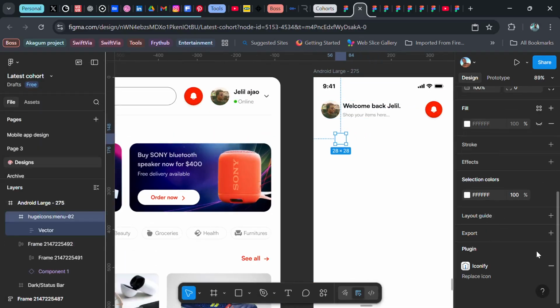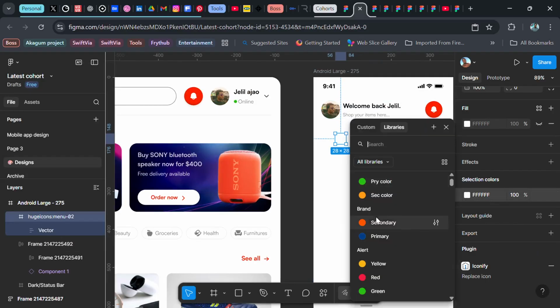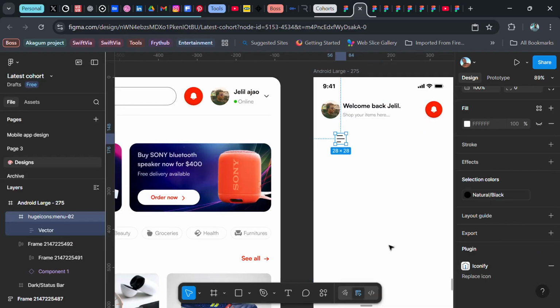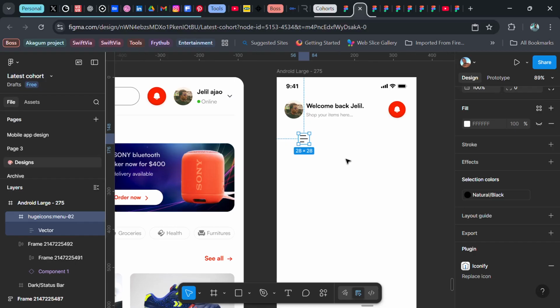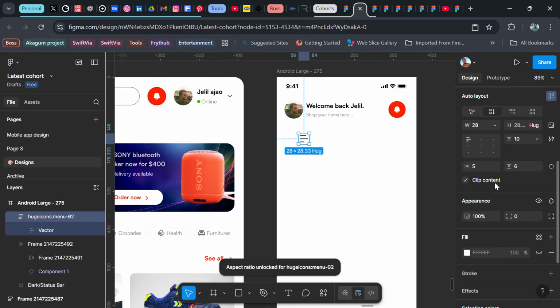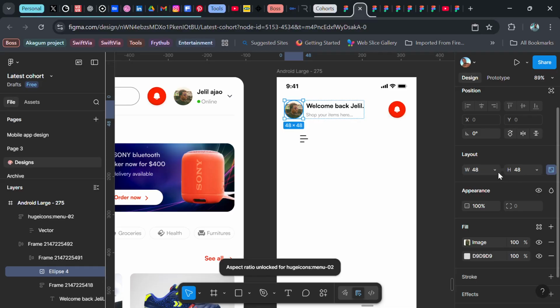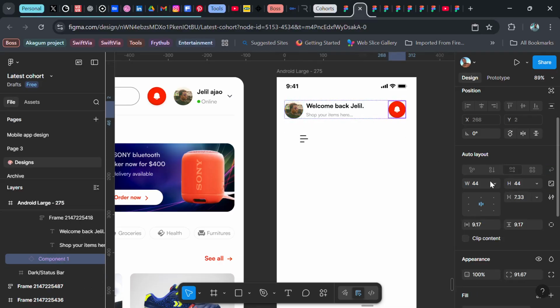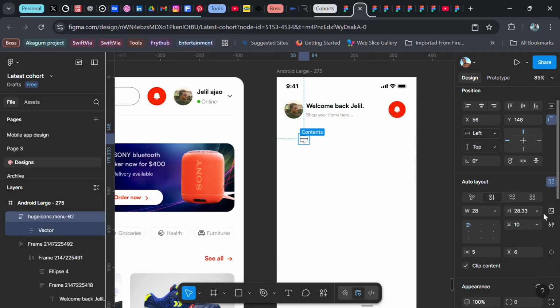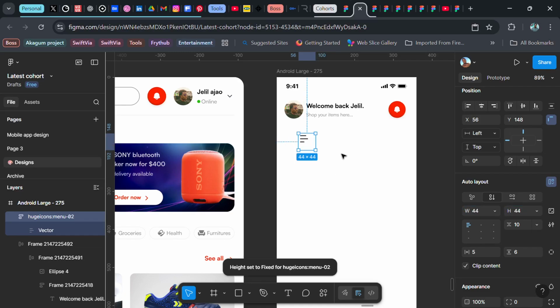I'll just change it to black. Yes, that looks nice. Then I'll put it in an auto layout, Shift A. My auto layout, remember I'm using 44 here, so my auto layout would also be 44. Align to the center.